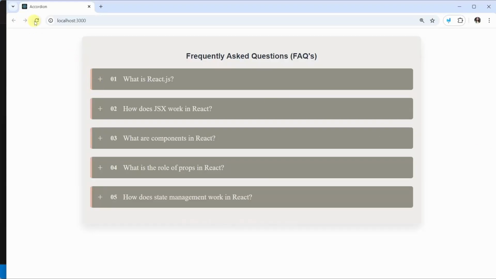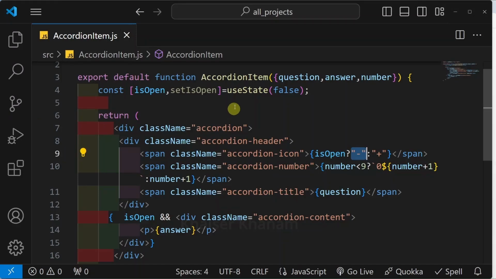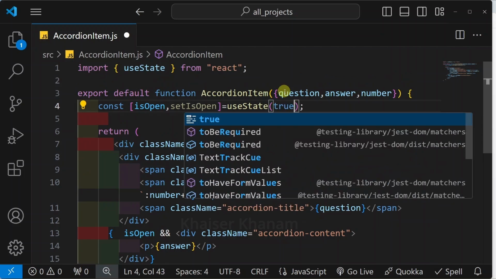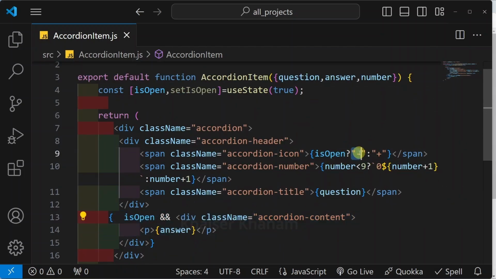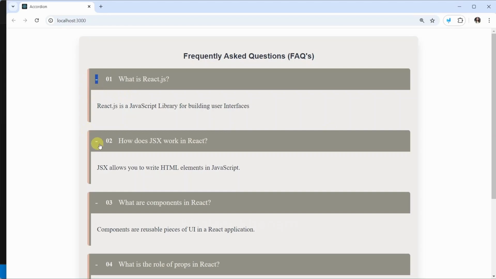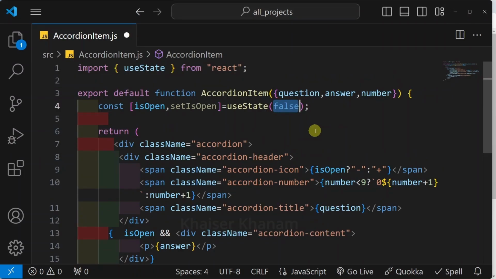Now you can see initially I am having the plus icon because isOpen is false, so the plus icon will be displayed. Now I will change it to true. So now this is true, the content will be visible and I should have the minus icon. You can see the minus icon is displayed. Let us change back to false.